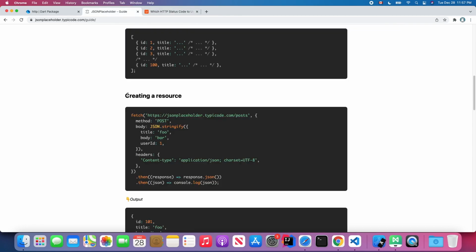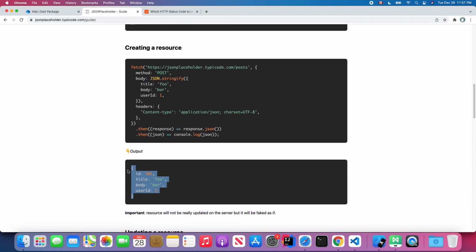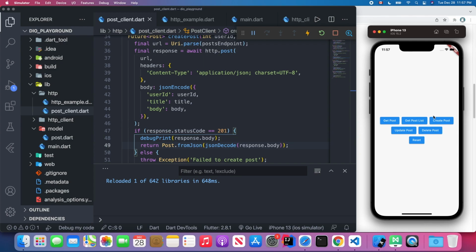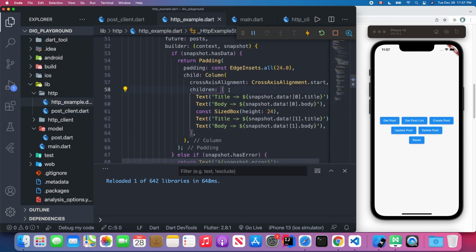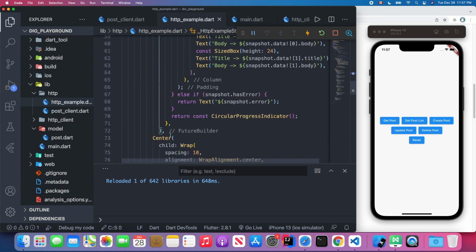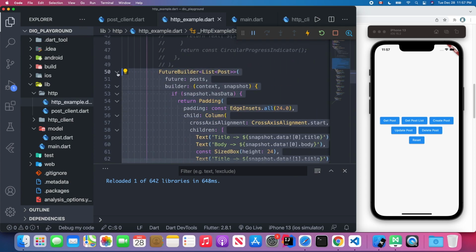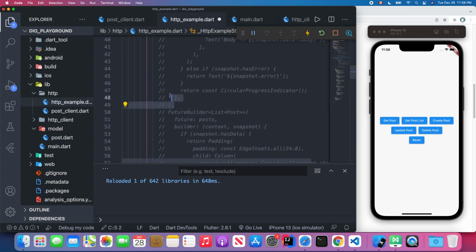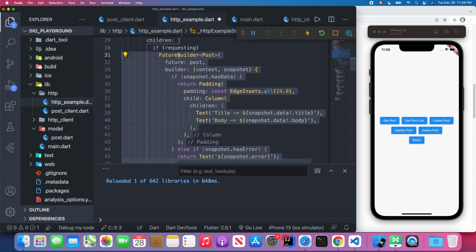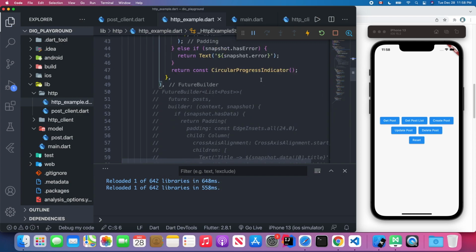By default, when you call this route using the post method, the response body will contain the ID, title, body, and user ID. Actually, it returns this JSON string back to you, indicating which post you created. So I open this emulator and back to this example. Here I'm going to comment out this future list of post, and uncomment this future post and save the code.